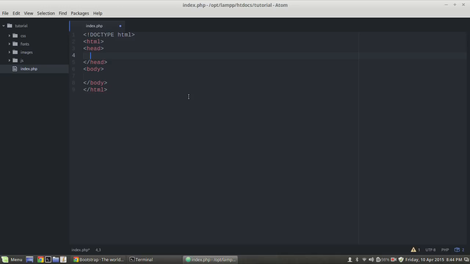So here we go. In the head, let's go ahead and give this thing a title. By the way, I'm using a plugin called Emmet for Atom that is allowing me to just type the name of the tag and hit tab, and that auto completes for me. I'm going to call this Shanta's Boutique.